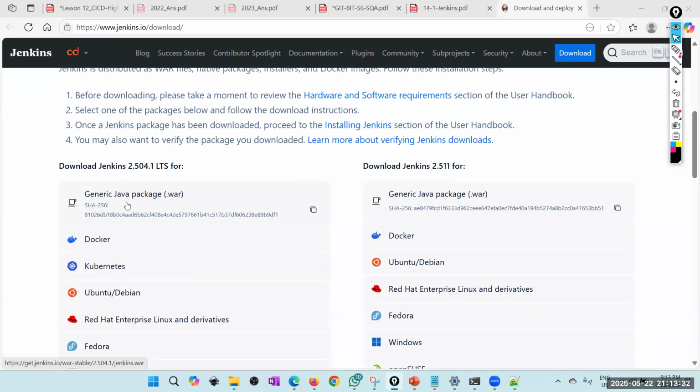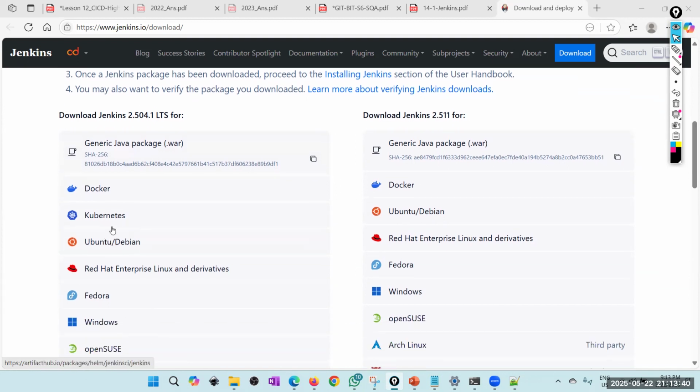And you can choose the generic Java package, .war. There are other options, like you can install it as Docker, Kubernetes, there's a separate Windows exe version, Fedora versions, Ubuntu versions. But let's download the WAR file and install it, because this is what your UCSC notes say. Just click on this, and it will download a .war file. It's a little bit huge file, I think about 500 megabytes.